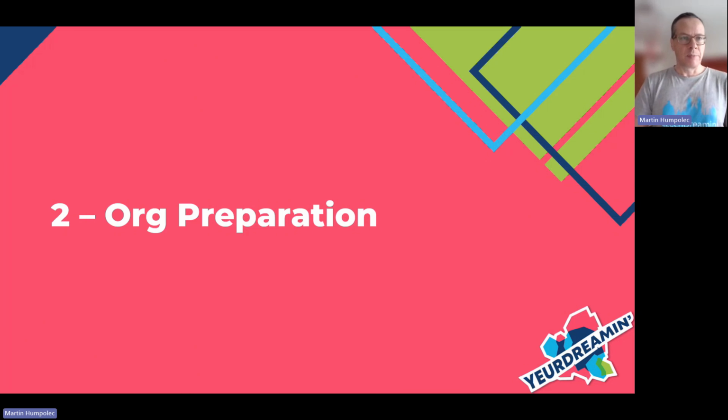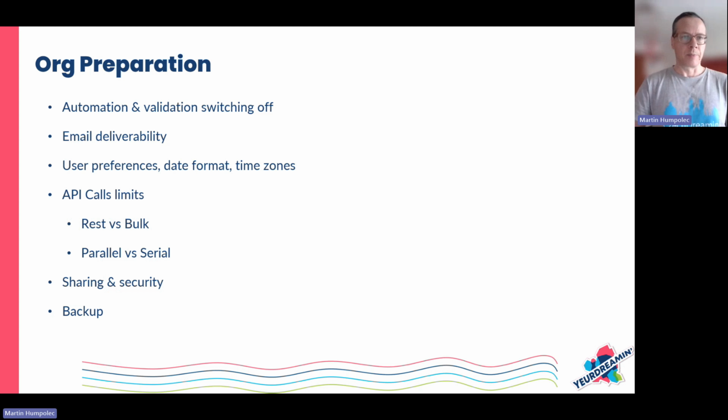The second part of the preparation is the org preparation, instance preparation. And there are a few things: automation, validation, email deliverability, preferences, API limits, and backup.